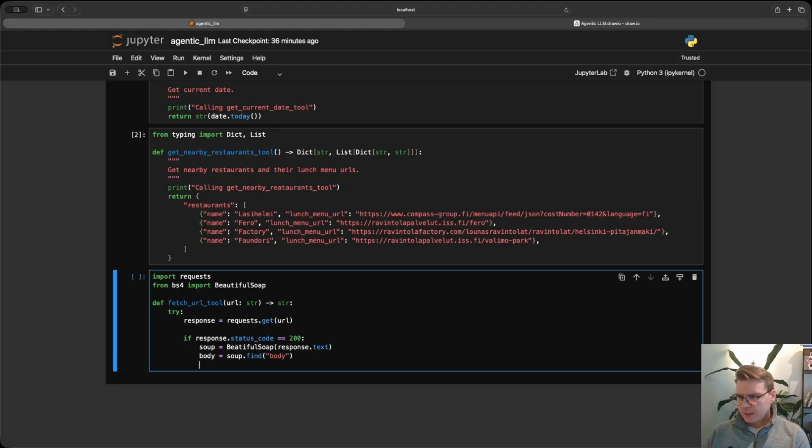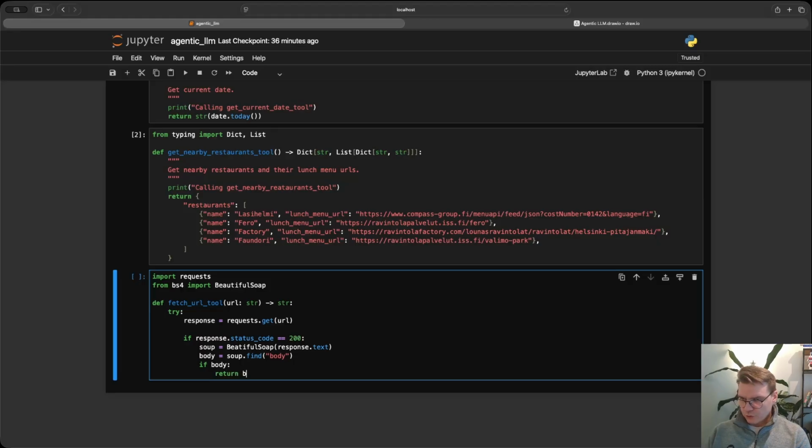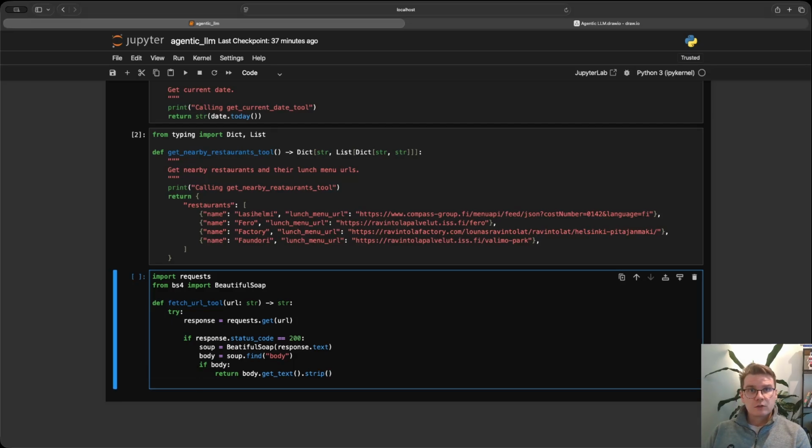and then we can just use that as it is. So if the body is found, we return body.get_text and then strip. So if the body has some trailing or preceding white space, we remove those and simplify the response even further. If the body is not found, we just return response.text.